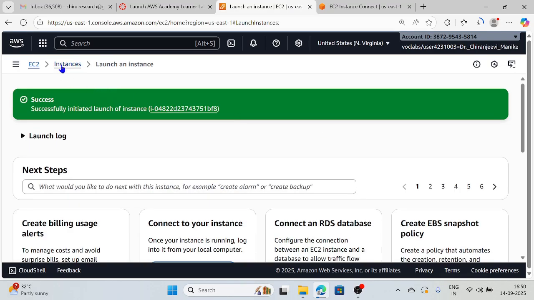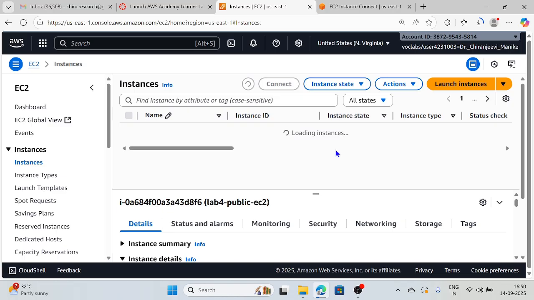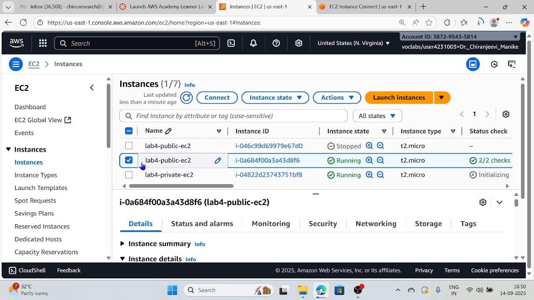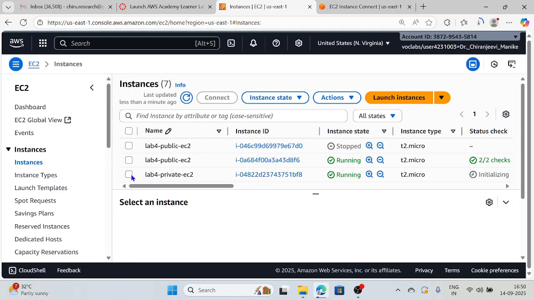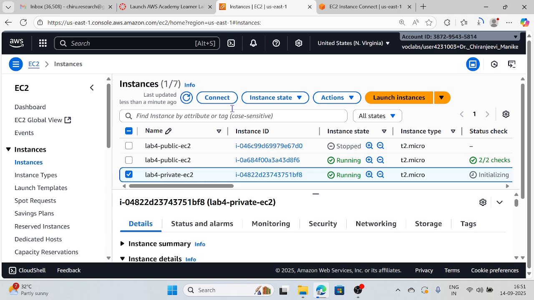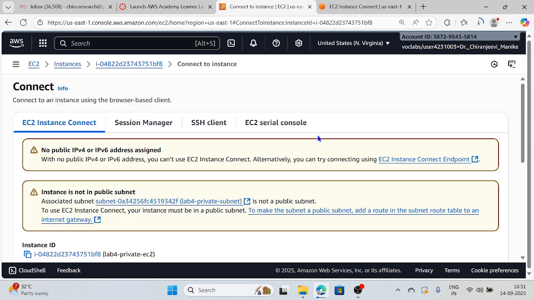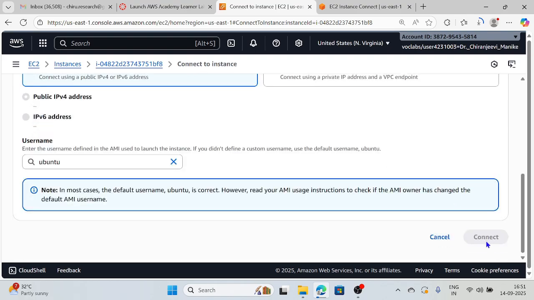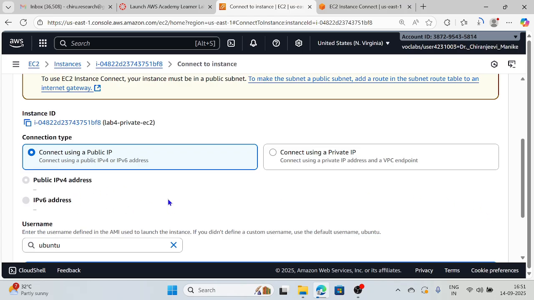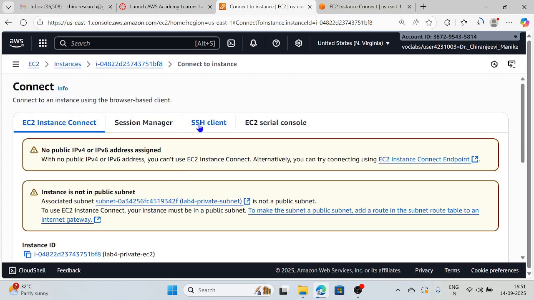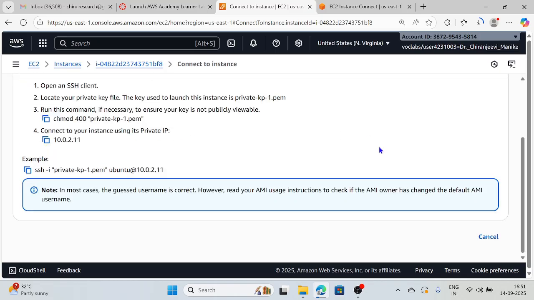Then go back to instances. Let us connect to this private instance. This is a running instance now. So let us select this and connect. Now on the EC2 Instance Connect tab, you will not be able to see the connect option because it does not have a public IP address, and you have to connect using the SSH client. So once you switch to the SSH client, this is the way you can connect to the Ubuntu private subnet EC2 instance.